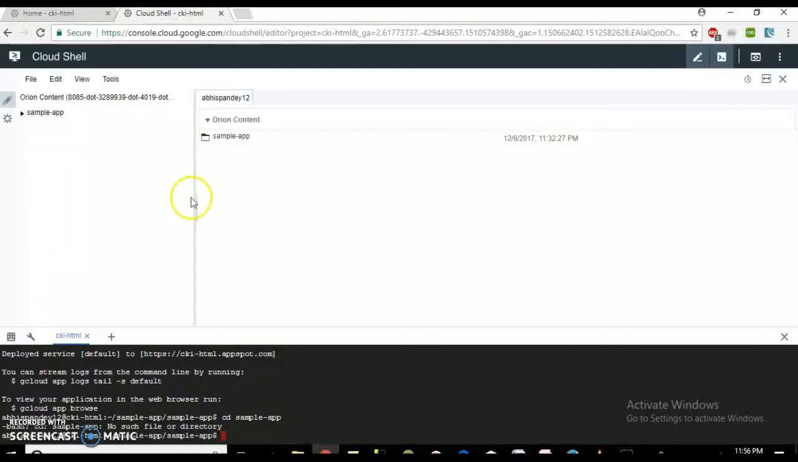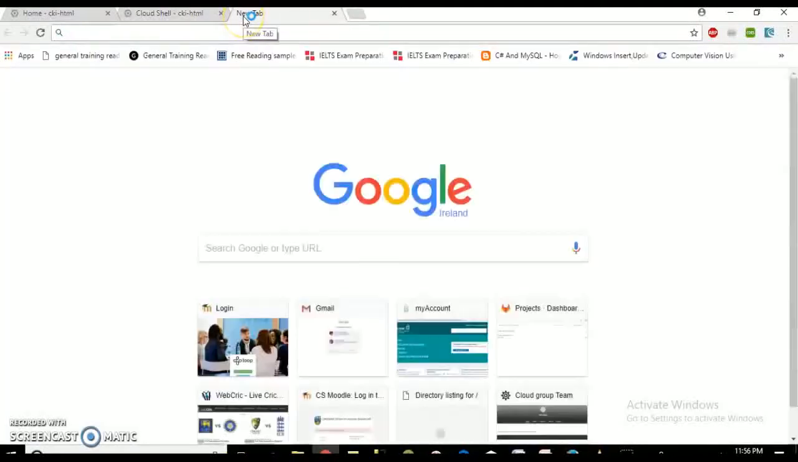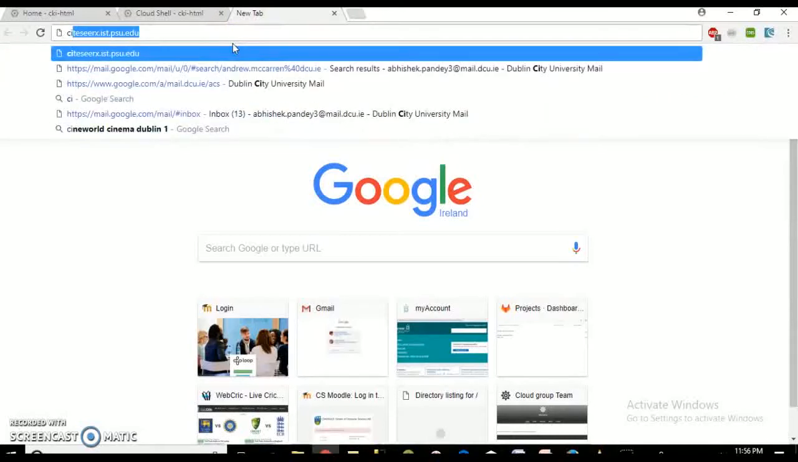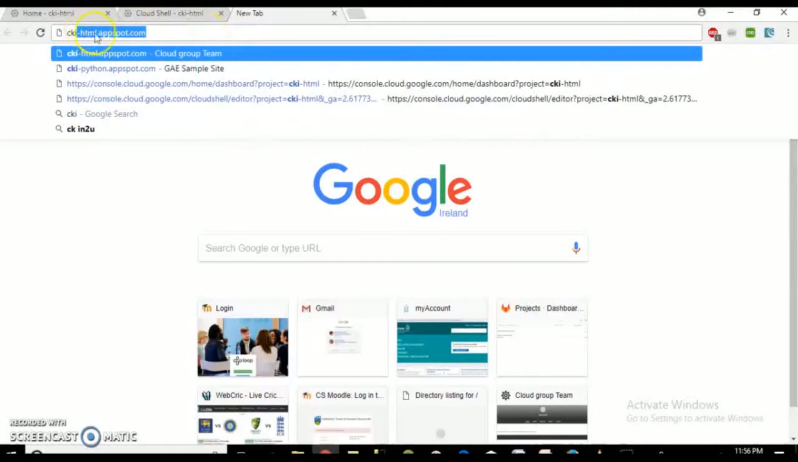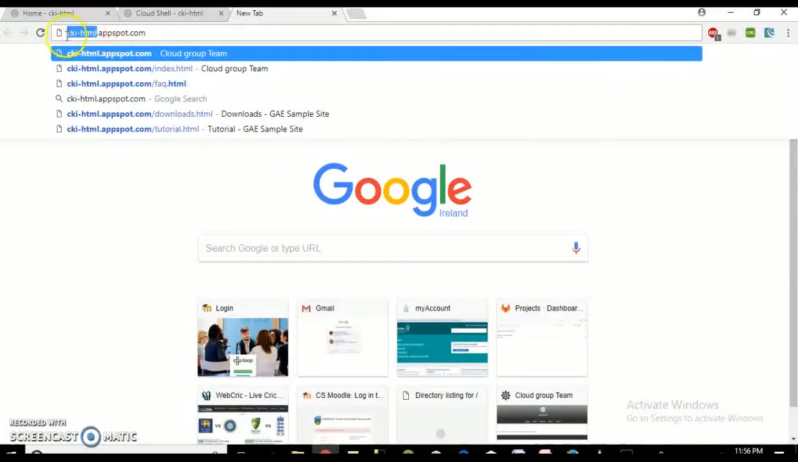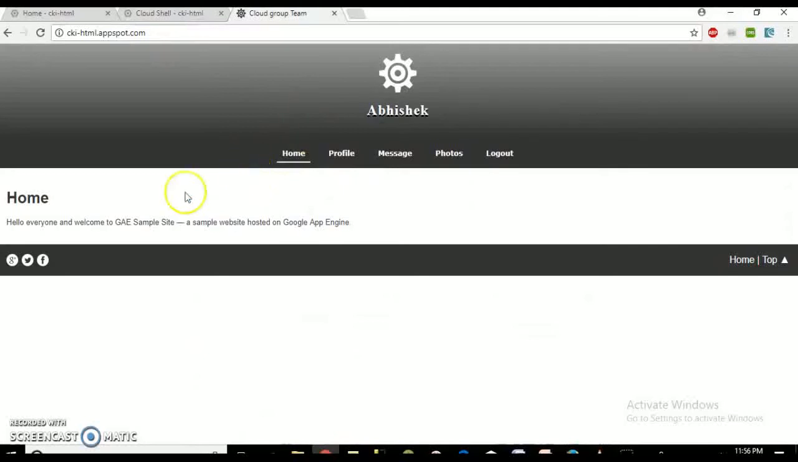Once you are done with that, you can now go to your browser, and with the help of your unique ID that you have used, this is your unique ID, and with the help of this .appspot.com, you can just launch your website. We are here.